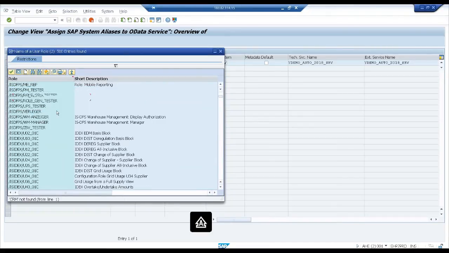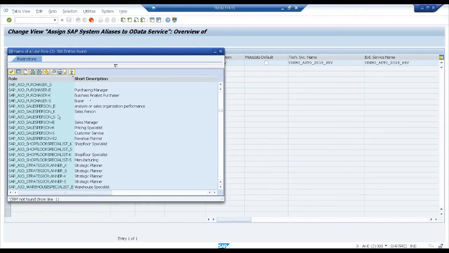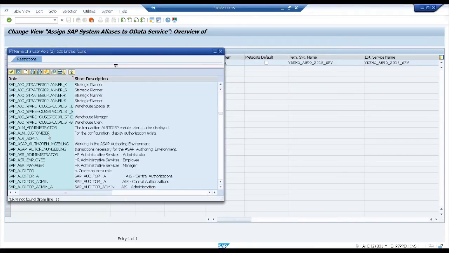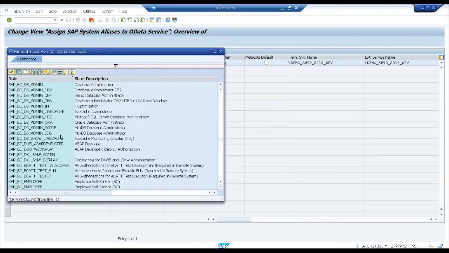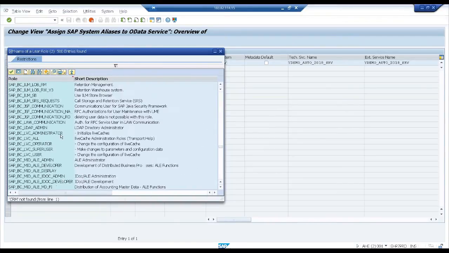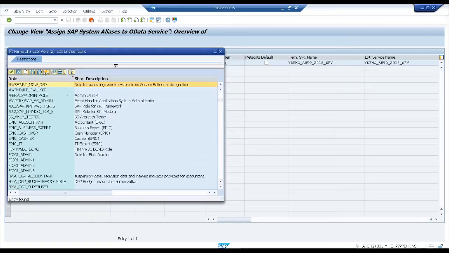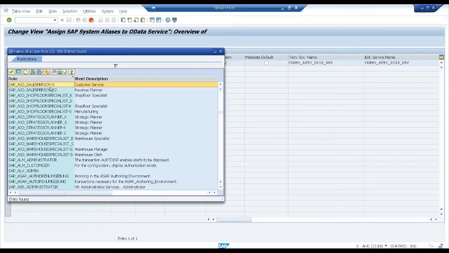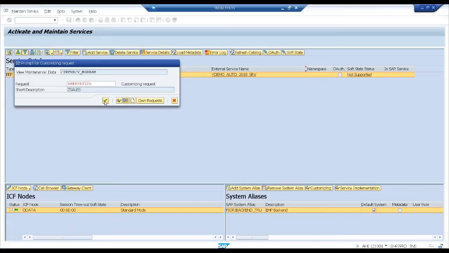Let me see. No, I can't see any role of CRM, unfortunately, but let me just use some role which you can at least assume. Maybe something more related to services. Let me just search service. That's a technical role. Yeah, I'll use this salesperson role. Okay, so you see this role, salesperson. I double-click this and copy this role also. And now that's it. I press enter and say save, and I just assign it to a transport request.